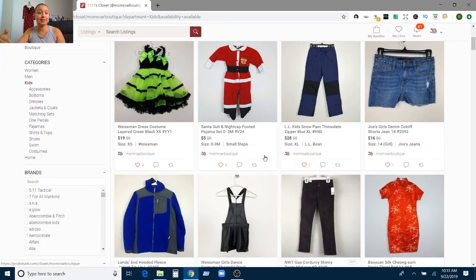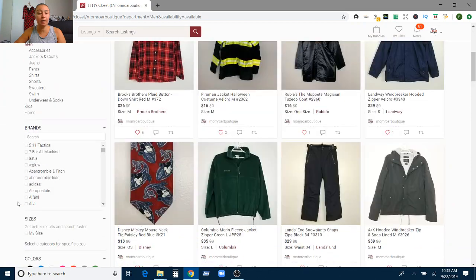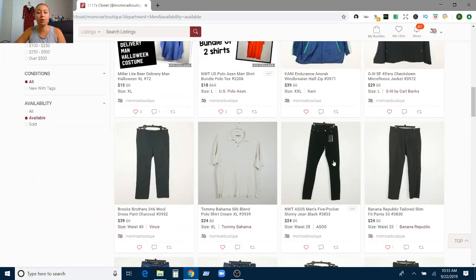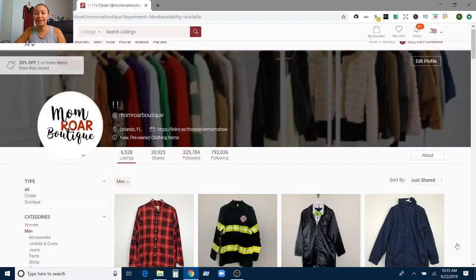So again, that's the kids section, and then I would go up and do the same thing for the men's section, the same thing for the women's section: click on the section, have only that come up, click only on available, and scroll to the bottom and share from the bottom to the top. So I think you get the idea.